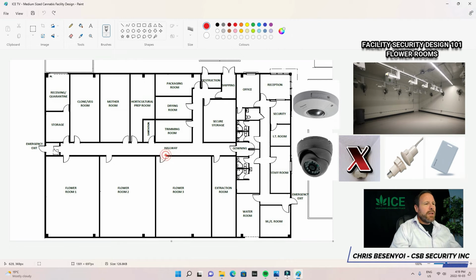I would only have intrusion detection and access control inside this space. If there's an exit door, again, like I mentioned before, you could put motion detection in front of that door. You can also put a camera facing that door. I wouldn't put a camera facing your canopy space. Easy protection for flower rooms. You can leave these doors open.